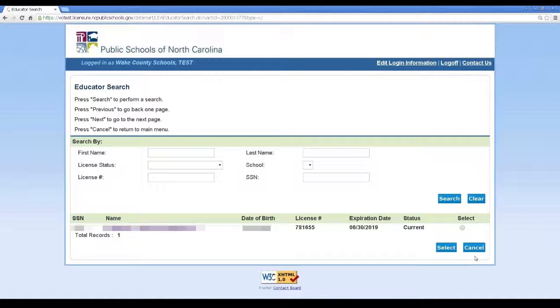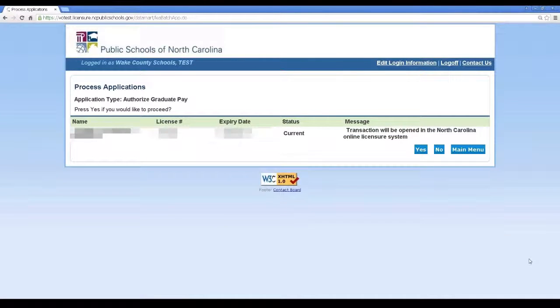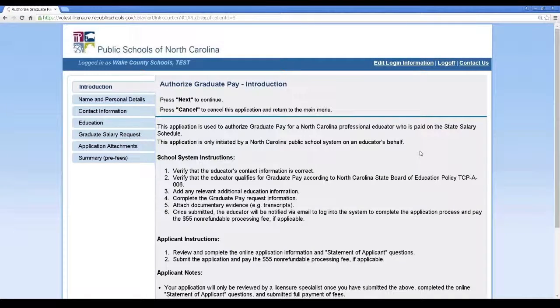Once you have identified the correct teacher, check the Select button on the right, then the Select button on the bottom right. This will bring you to a screen asking if you want to create a transaction. Select Yes to proceed. Read through the introduction page. Valuable information is located here regarding both the LEA and the individual's responsibilities for this license.